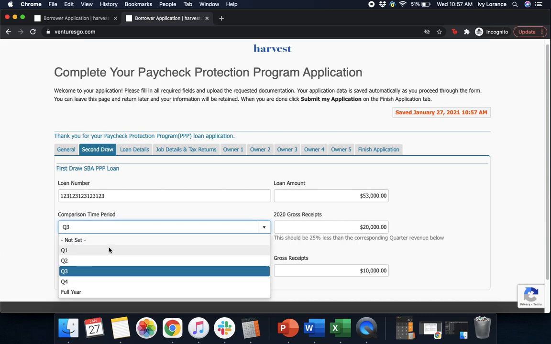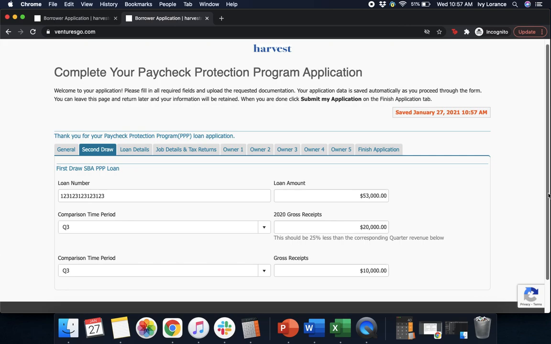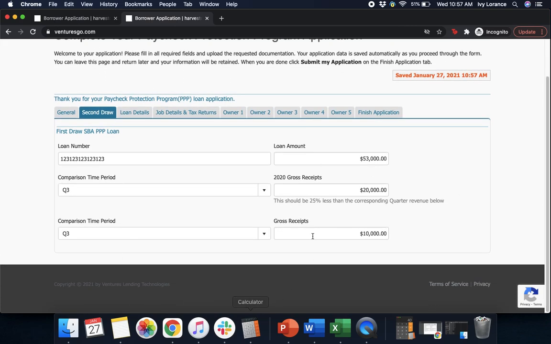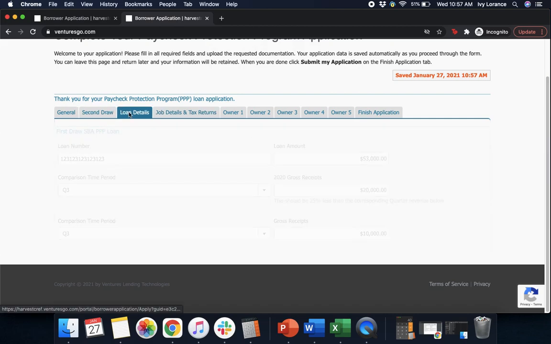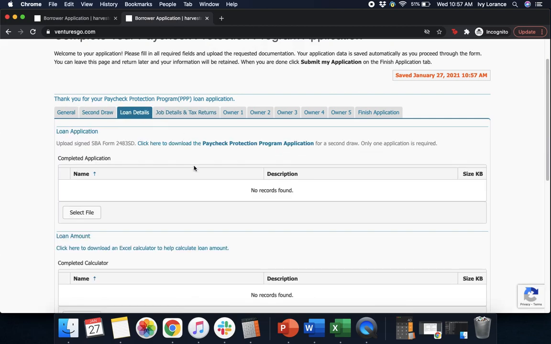You have the opportunity to click a specific quarter or even the full year if that's more applicable for your business. After you filled out all of this information, you made sure that this is accurate and correct, we're going to click on loan details. Now, from here, this is where things get a little bit tricky. There are two different things we're going to be able to download here. First, we have to download a signed SBA form 2483SD. After that, we're going to be clicking on the loan amount.